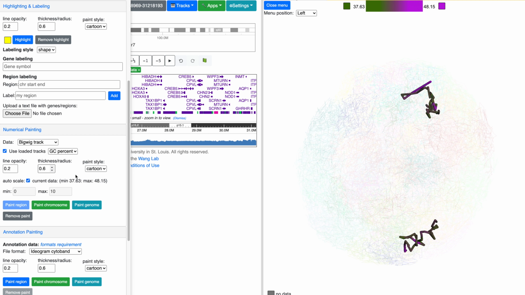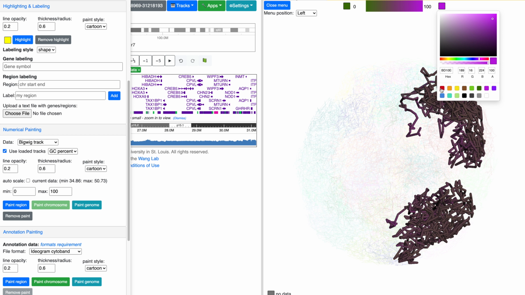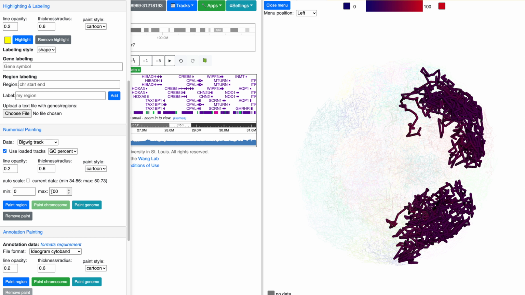To change the scale, simply unclick the auto scale and adjust the min and max values. Click Paint Chromosome to implement the changes. Once again, you can change the colors of the scale. To return to the auto scale, simply check the auto scale box. To remove the paint, simply click Remove Paint.